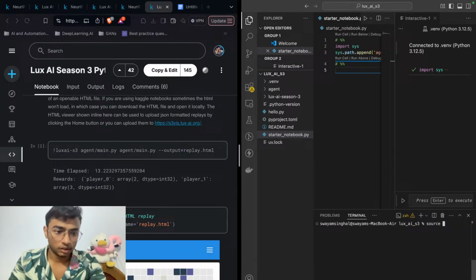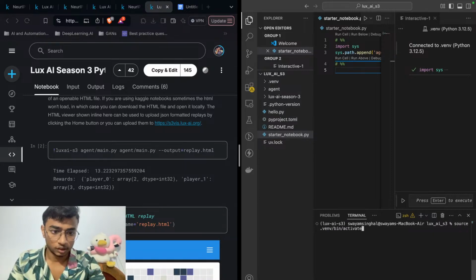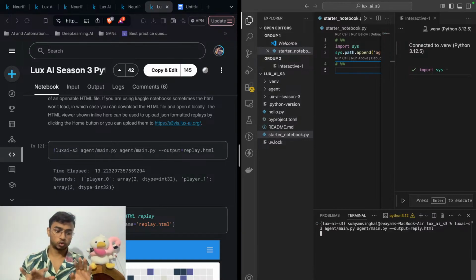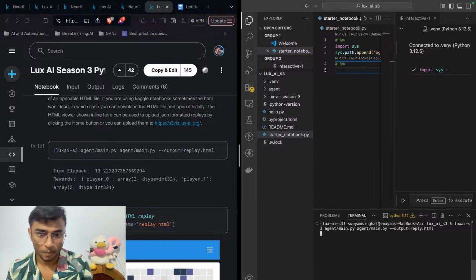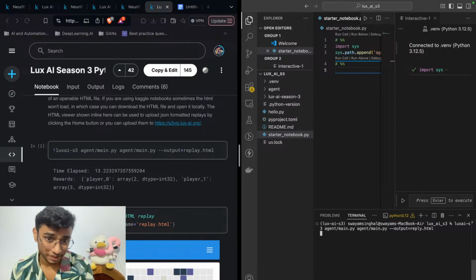Now it should work. Yeah, I already activated the environment. Let's quickly get our replay.html, please. If you can really do that for me, that would be really cool.